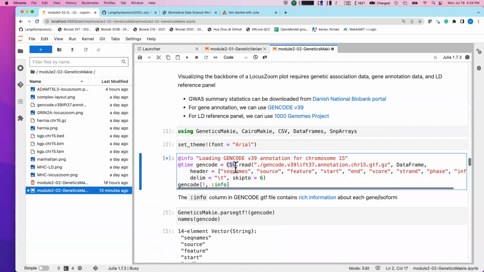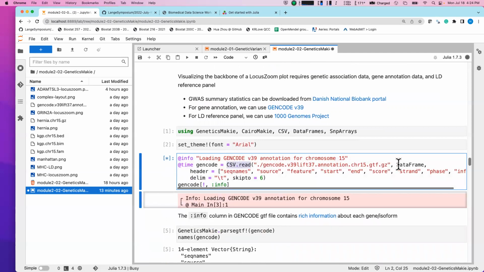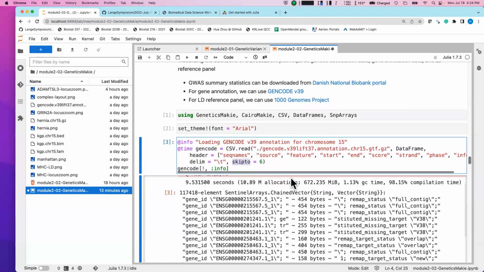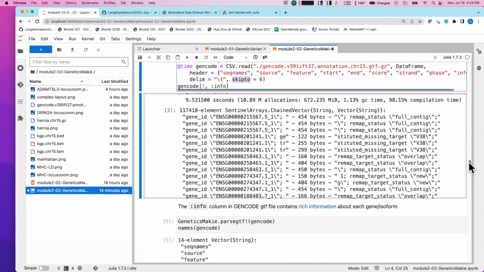I'm using the CSV read function here. I'm reading in the object as a data frame, and a GTF file by default does not have a header, so I'm going to specify the column names for the 9 columns, and they are tab delimited. The first 5 lines of a GTF file are usually comments, so I'm going to skip those lines. If you're interested in genomics, it's also a very good idea to become familiar with the GTF file format, because they are very widely used for all sorts of purposes.